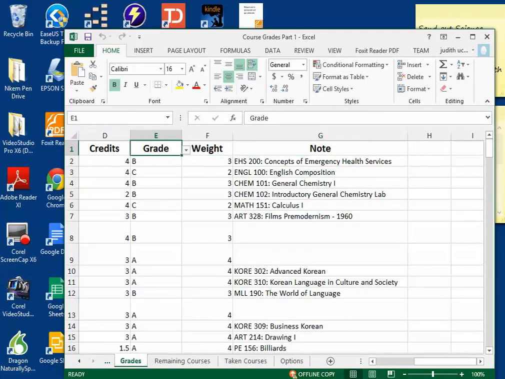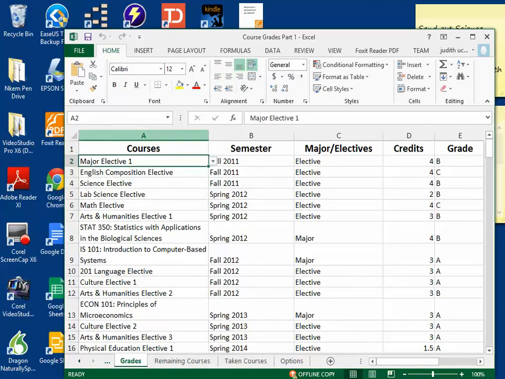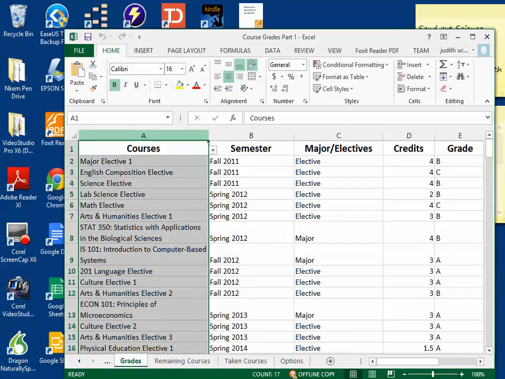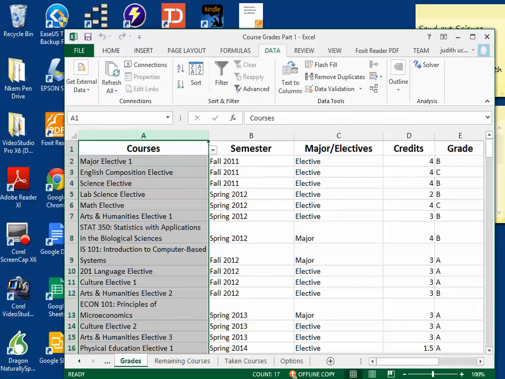Okay? All right, now, the very first thing that you're going to do, you're going to highlight column A. That's the first thing that you're going to do. Before you put anything in there, before you put any data in there, highlight column A. You are going to go to data, the tab data, and then do data validation.